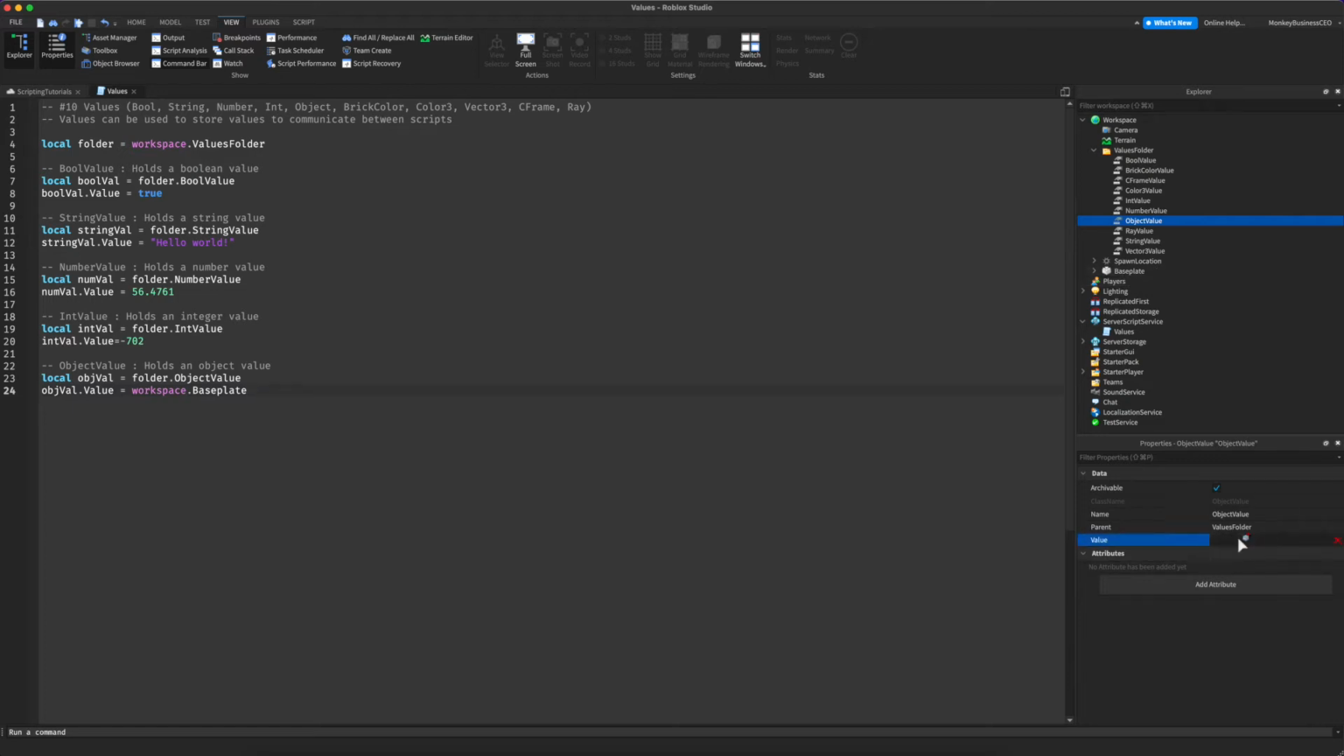So essentially what it's going to do, you can change it manually if you just click on the value and then click on the baseplate, and then it will change the value to the baseplate. So then you can change the baseplate color by referencing the object value. So you could do objval.value.BrickColor equals BrickColor.new, and let's just do pink. So that will just change the baseplate's color to pink.